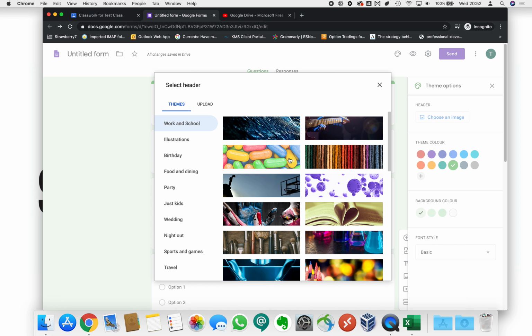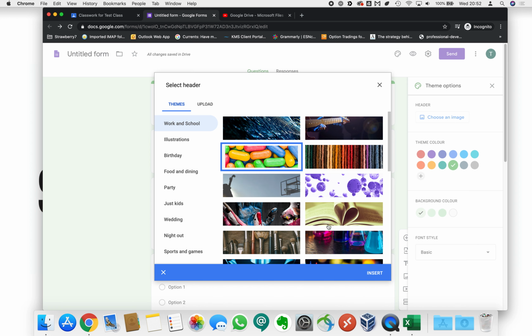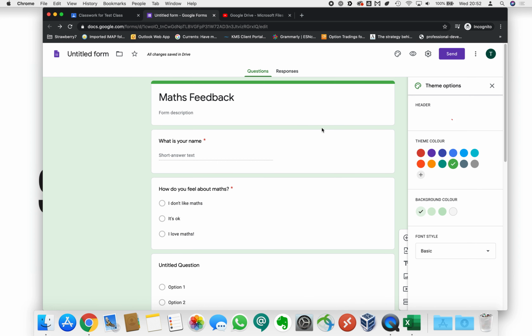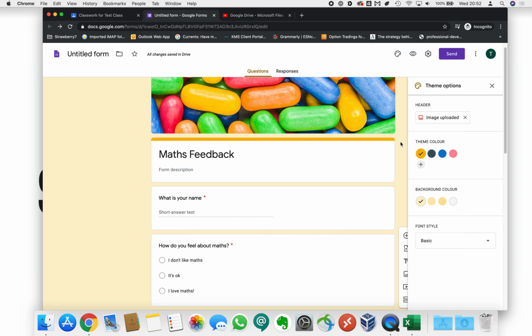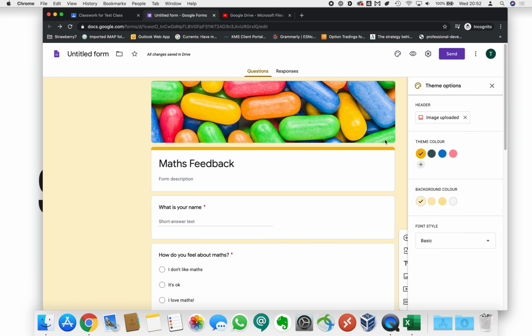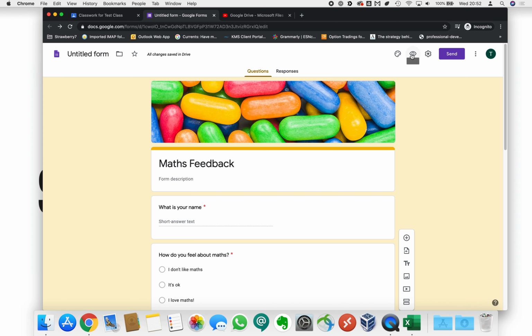Now, not all headers work, but most of them do. Most of the ones, certainly from the stock headers here, work. You might also just want to have a header to make the form look nice as well. So we would recommend popping a header in just initially whilst that fault seems to be present at the moment at the time of making this video, just so that you don't encounter that problem with the feedback. So let's close the theme now.